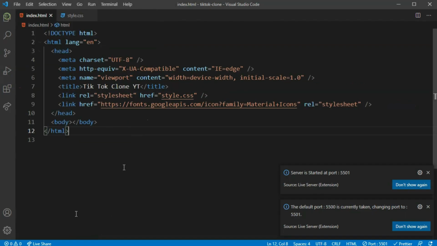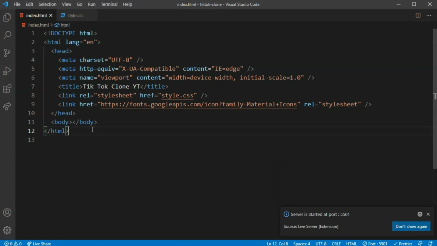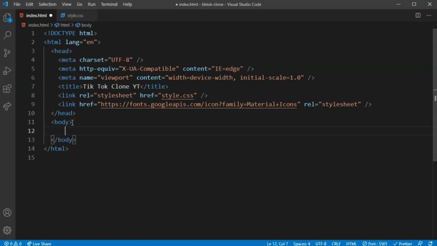Let's start with a clean slate, guys. So here inside of our body, let's define a container for the videos. Here I'm going to say a div with a class name app videos.